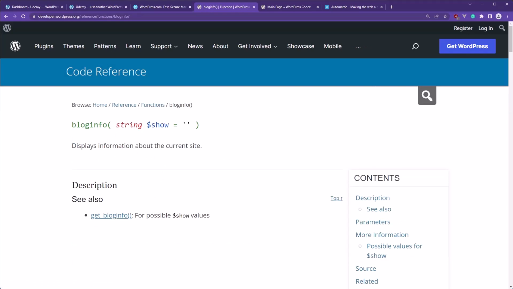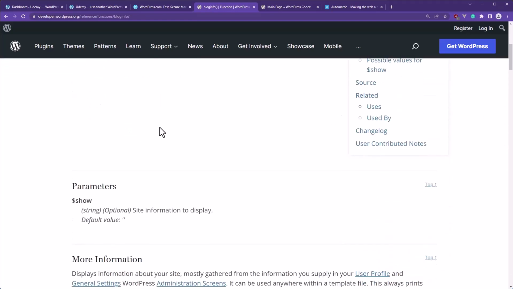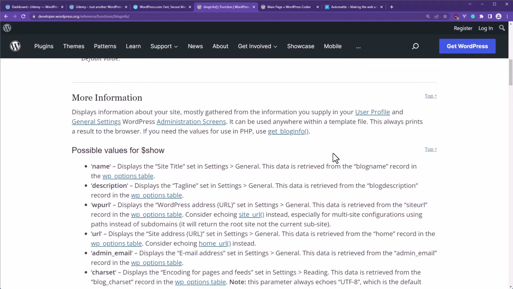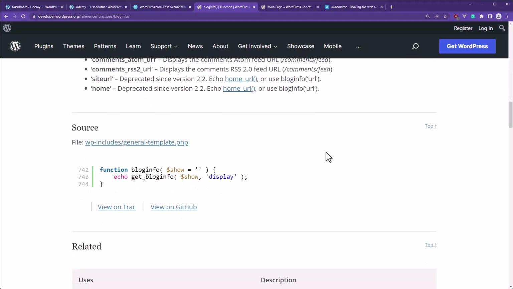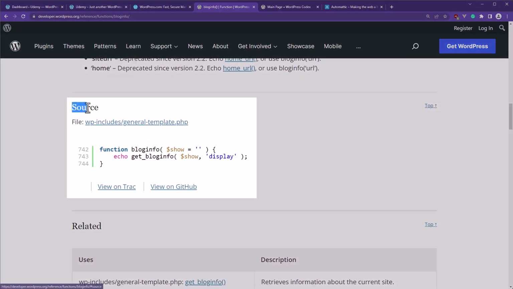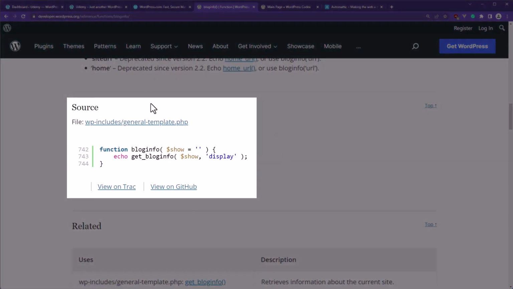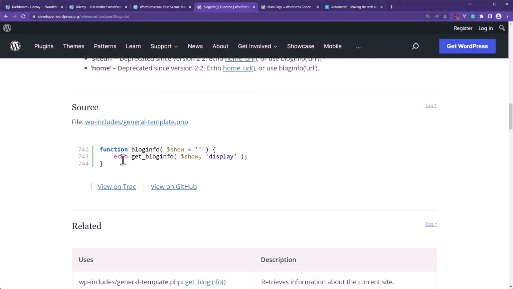If we're interested in learning about a specific piece of code, we'll be able to search for it through the code reference. This page will document everything you'd like to know about the function. Let's run through it together. We've already reviewed the description, parameters, and more information sections. These sections are self-explanatory. The next section of this page is called Source. The Source section documents the original function definition.